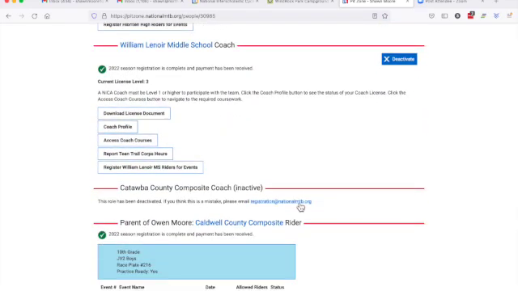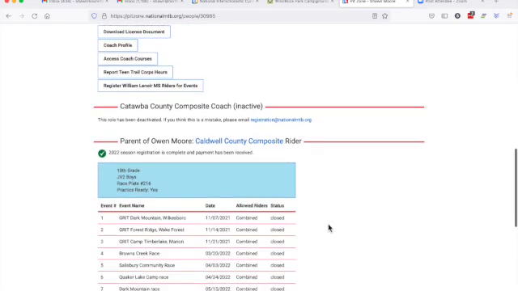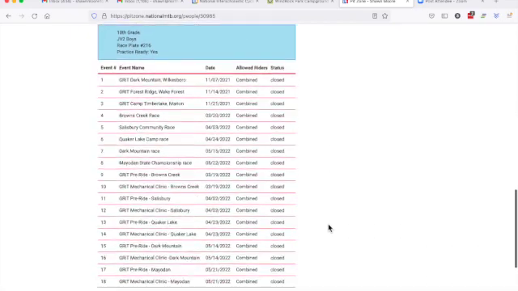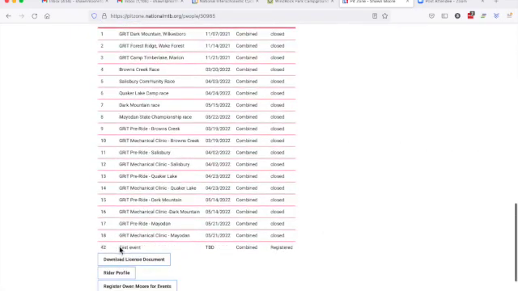We see this when people abandon the process midway through, and that somehow creates confusion for them that they've registered when they really haven't. And so then here you'll see that my son now is listed as registered for this event. So that's the other double check. If you see registered, then you know that that process has gone through.